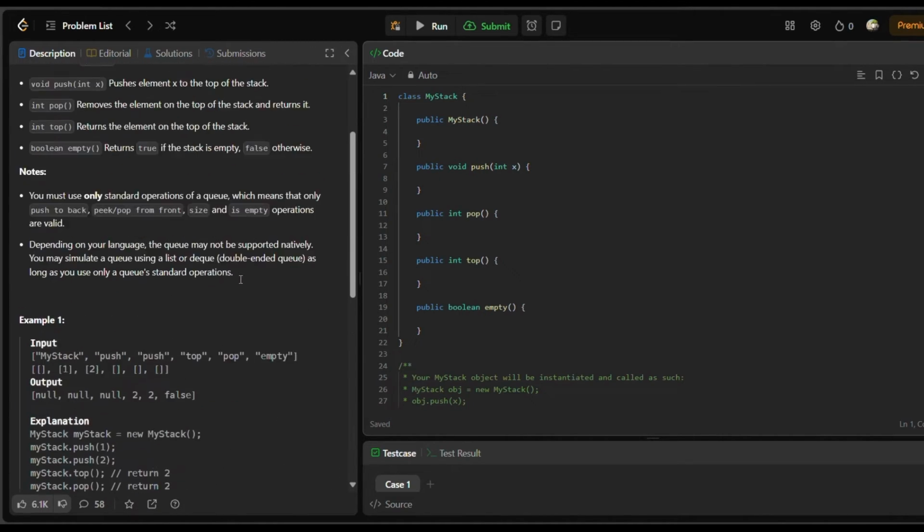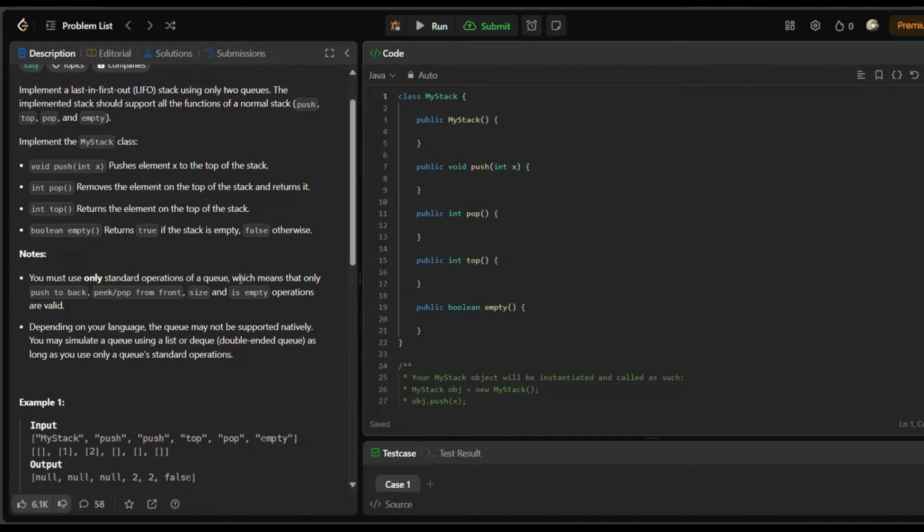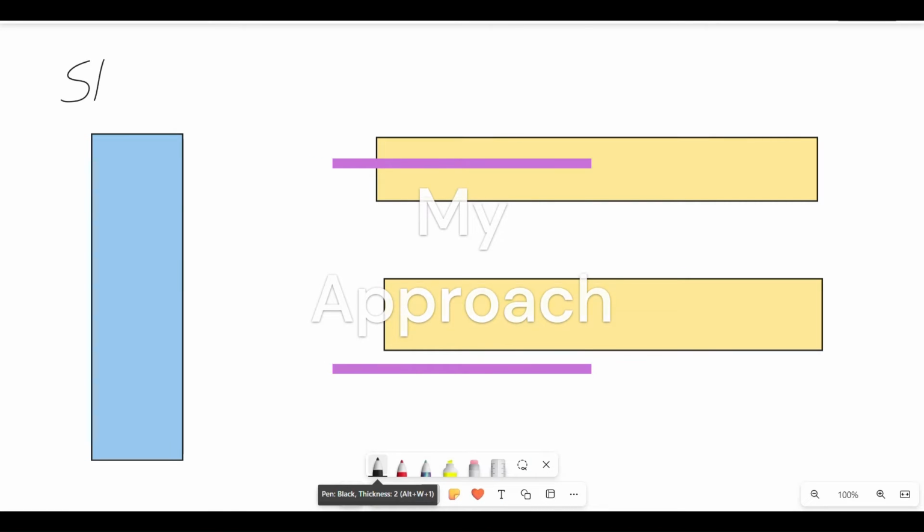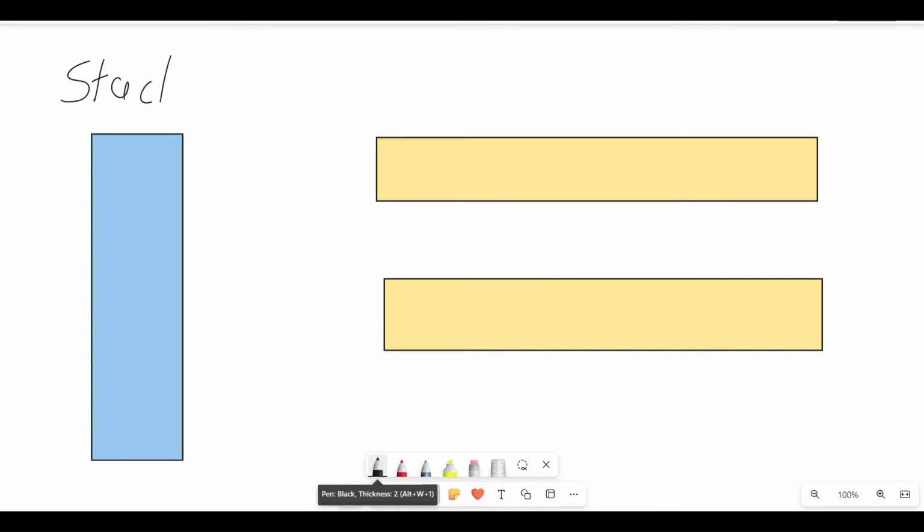So we have read the question, then I will show my approach to you and then I will code in front of you. So let's dive into the approach. Okay guys, so we have been given this stack and we have to use queues to achieve the nature of a stack. The question says to use two queues to achieve this. This is our queues. So first let's understand what we have to achieve.